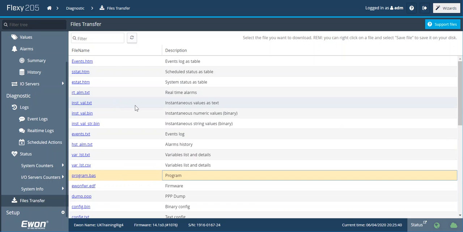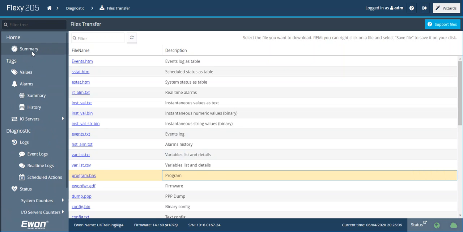And one of the last things which is very useful is the variables list. So if you're configuring one Flexy and you want to port the same configuration to another Flexy, it's very easy to download the variable list, var list, and just upload it to your new Flexy. And as long as the two Flexys both have the same extension cards and the same I/O servers available, then that's a very quick way of passing the configuration from one Flexy to another.